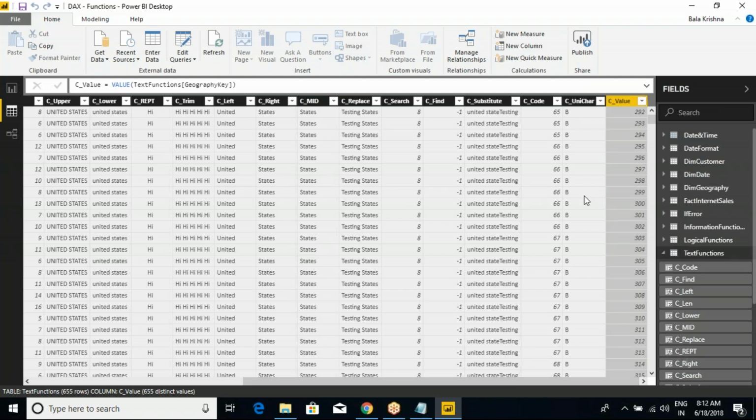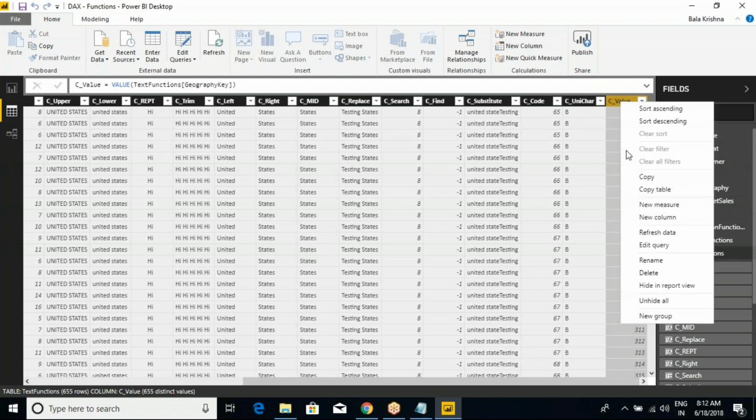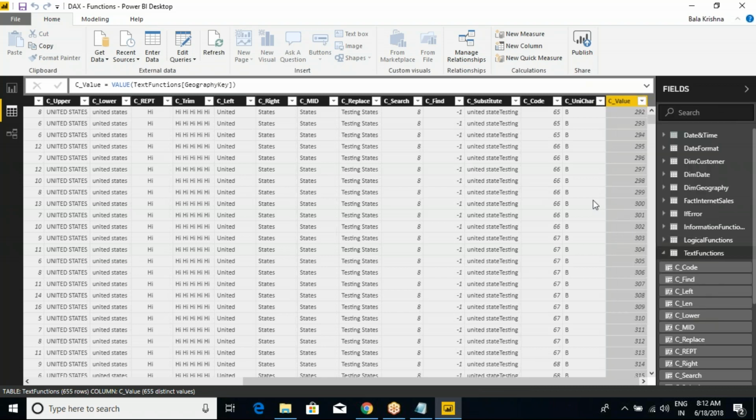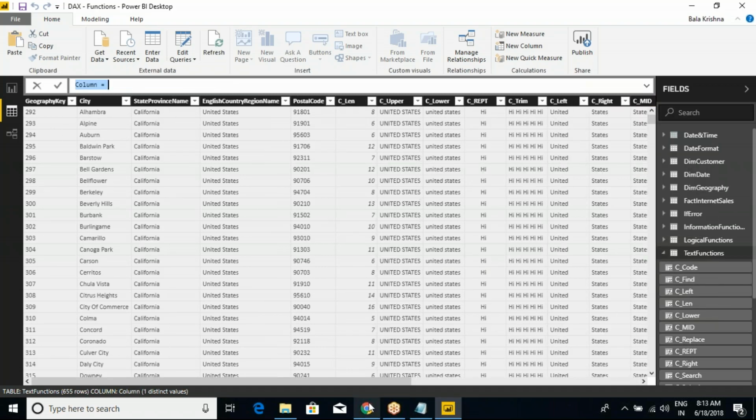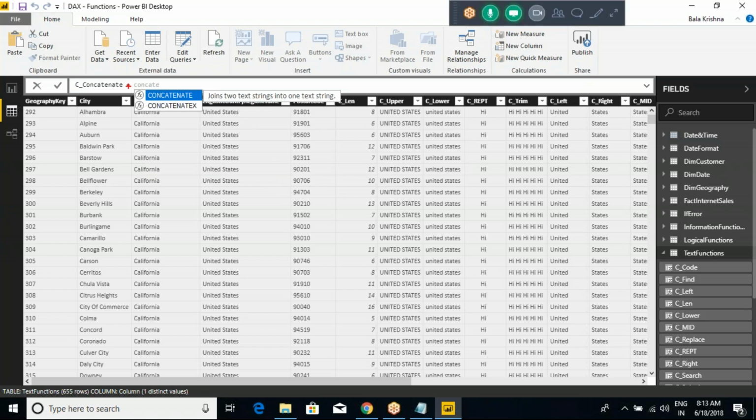To understand the concatenate operation, you should know what a concatenate is, which is nothing but combining the two columns. Does it combine only two columns or more than two columns? As you can see the description here, it joins two text strings into one text string. It is clearly mentioned, only two here.